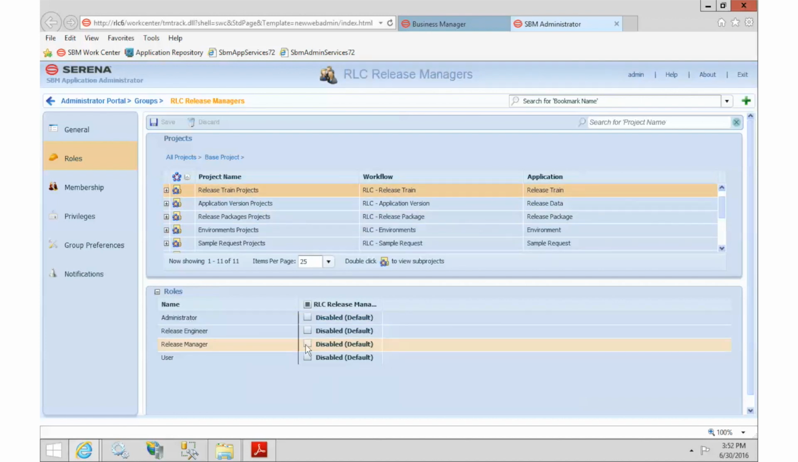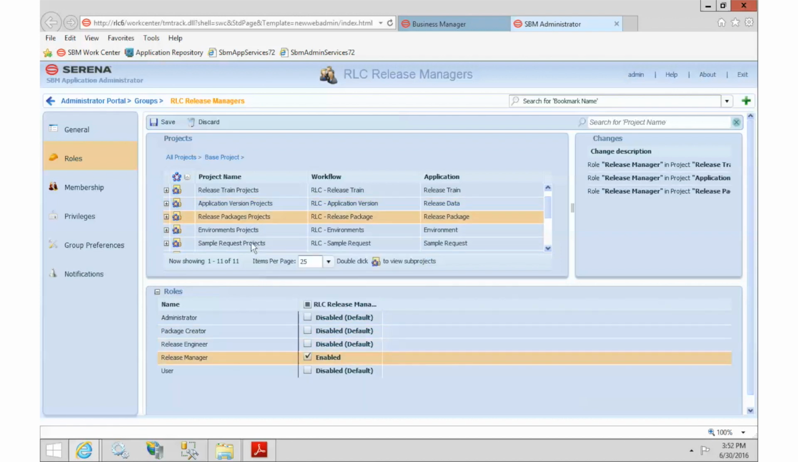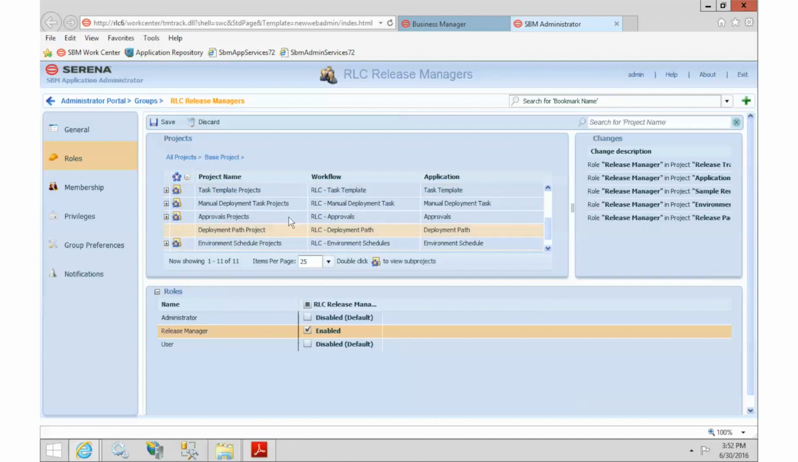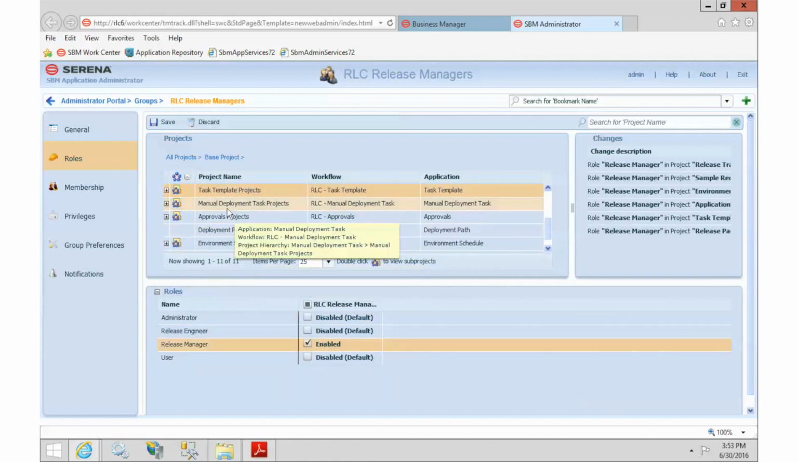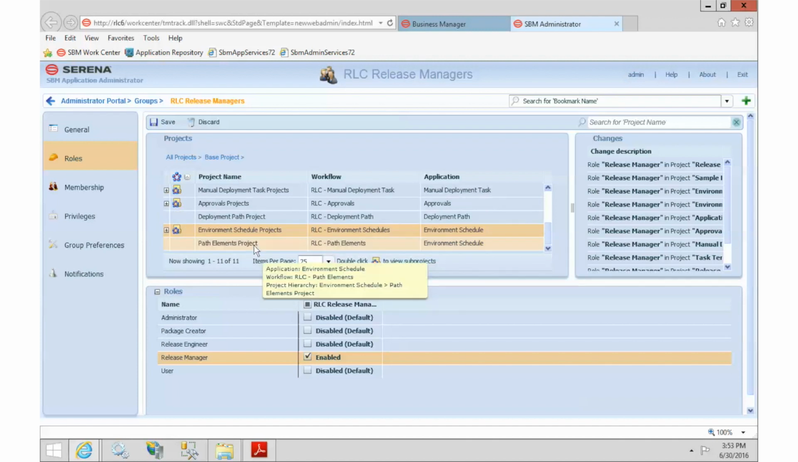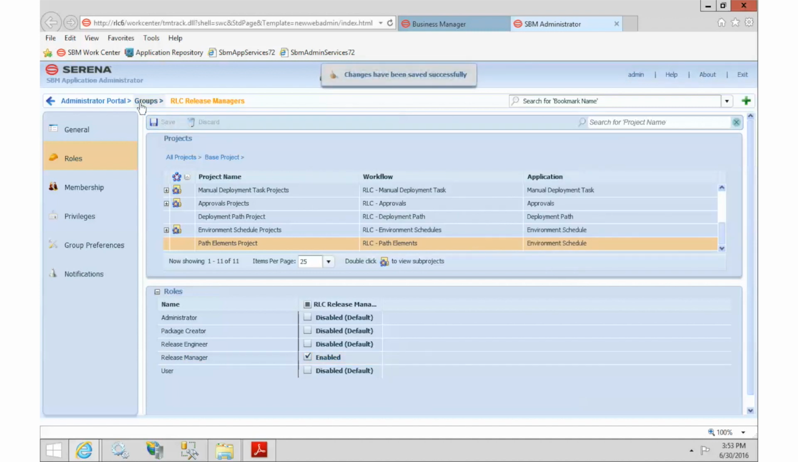All right, so release manager, check. Check. Environment. Request. Okay, we're almost through them all. Approvals. Path. Okay, just a couple more. Oh, one more. All right, save. Okay, we're done with that one.